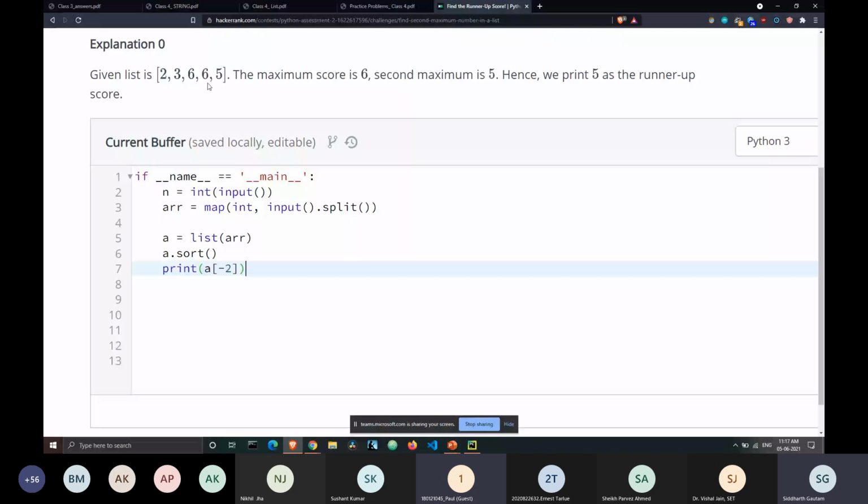But this will not work, because as you can see, even in this example there are two 6s, which means that even when you print the index of -2, your output will be the same as that of the highest value. That's why you have to write something else here. So what we can do is find the maximum number, and then find the number whose value is just below that of the maximum number.